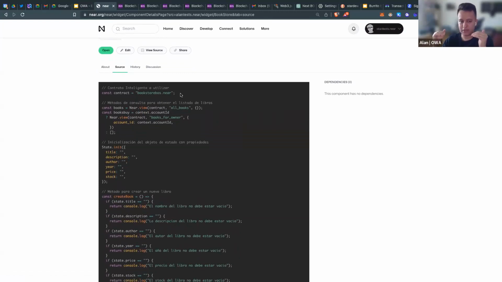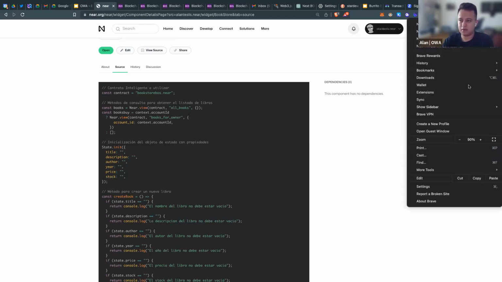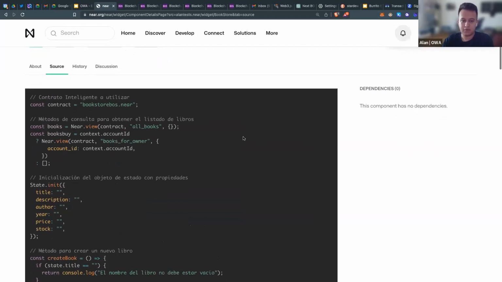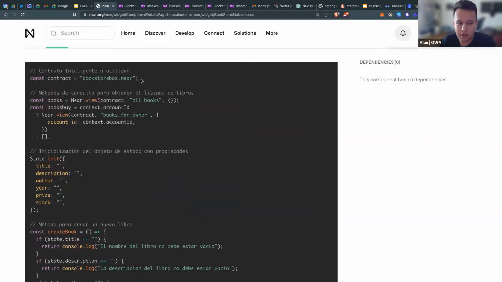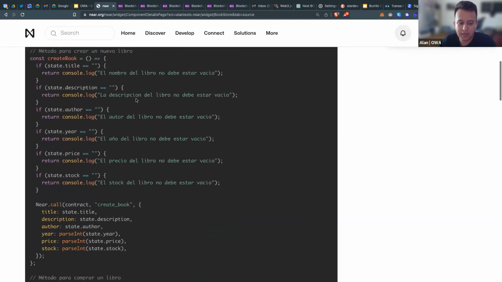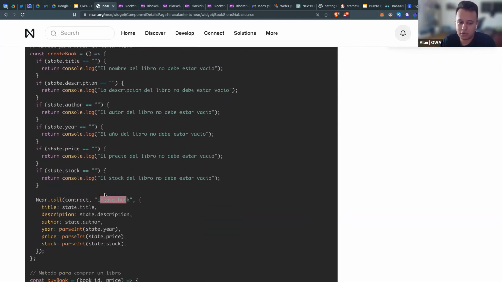Breaking down what happened in the application: we have a contract on the NEAR blockchain, and it is called bookstore. I will make this bigger so we can have an idea. We have a contract that is called bookstore. Bookstore has methods to list all the books that we have, and also methods to create new books.